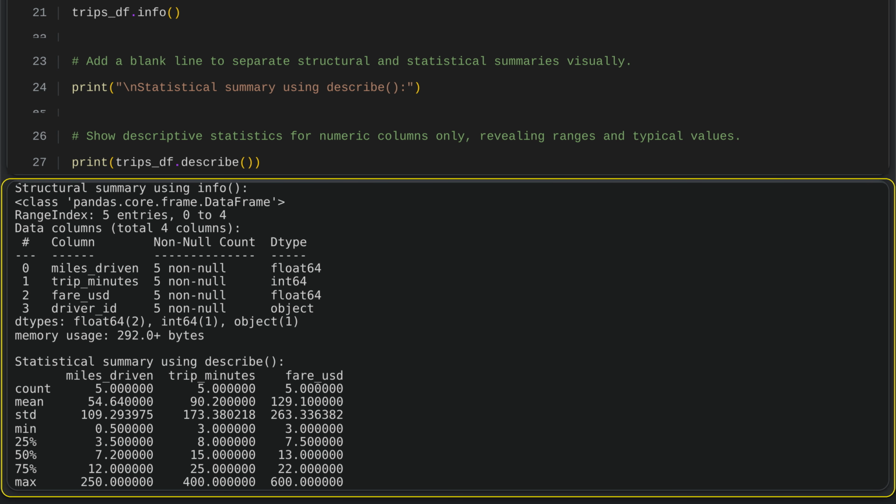This script builds a small data table of car trips with miles driven, trip duration, fare amount, and driver IDs, then uses two Pandas summary tools to understand it. The structural summary method reports each column's name, data type, and how many values are present, so you can quickly assess the layout and completeness of the data.